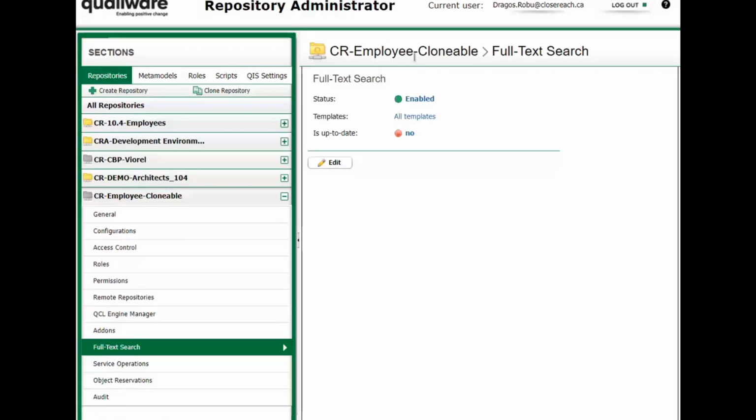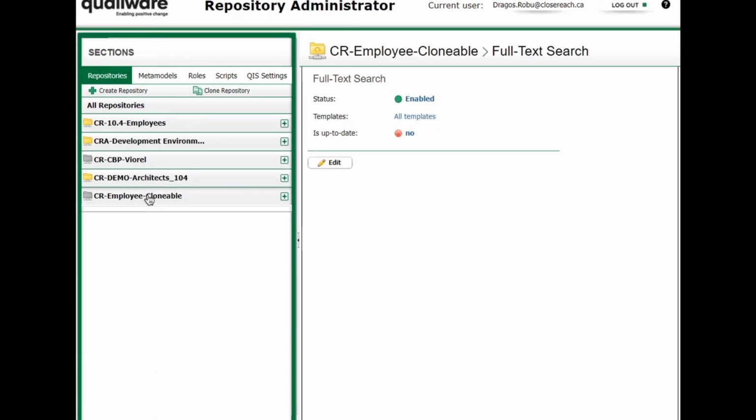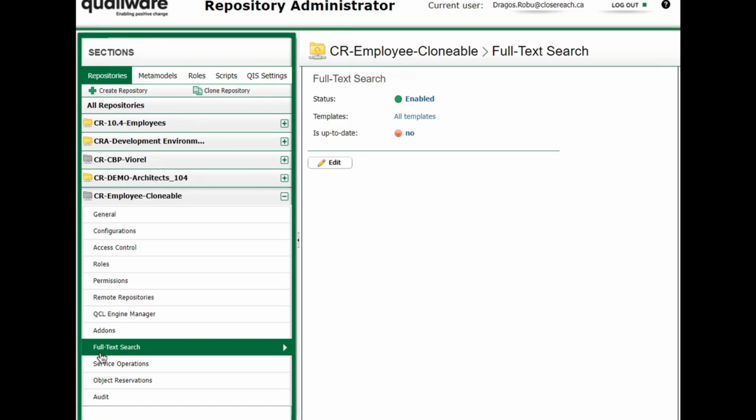So here we are in the repository administrator. Now, most of you may not see this. This is really for technical users. I would just go to the repository, open up the menu here, and go to full text search. And here's where we define which templates are searchable from the full text search on the web.